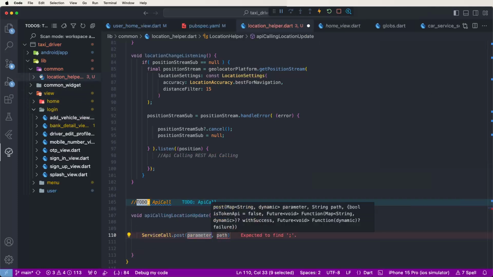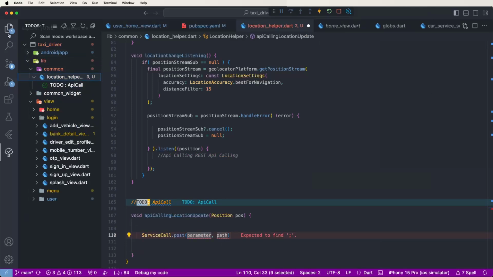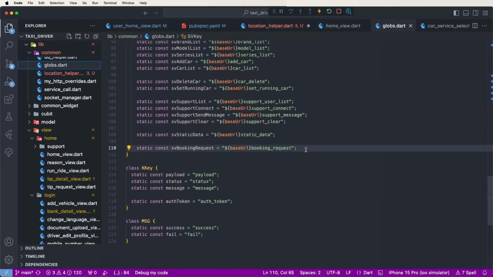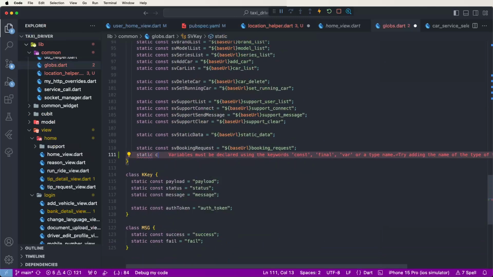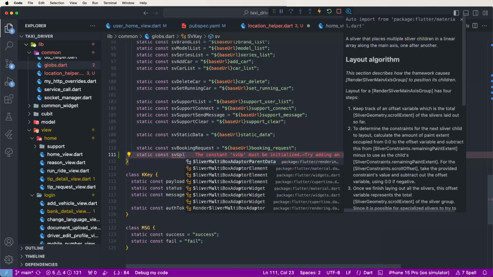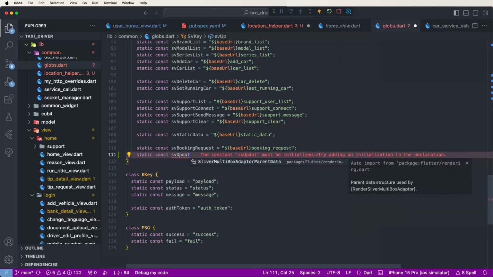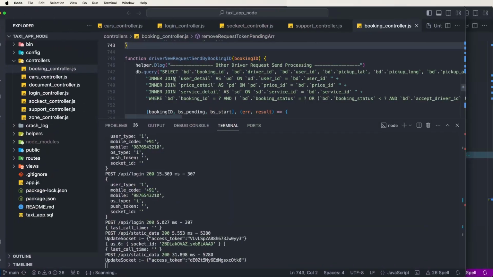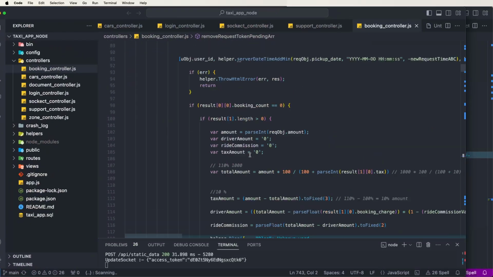Also need to declare here inside the common class, Globals, to declare here the update location API. Static const, and to write down here the update location API. Like this, need to write down here the API, give this here the names, base URL, and semicolon. Then after need to give this here the API name, need to find out inside the Node backend. Need to go here and find out here the update location API.